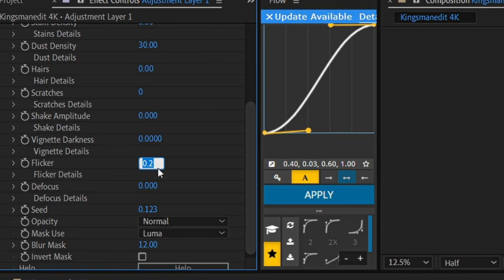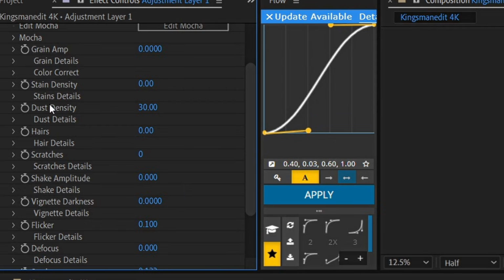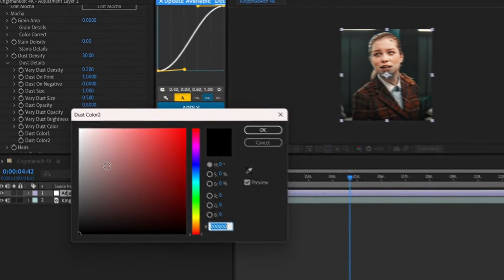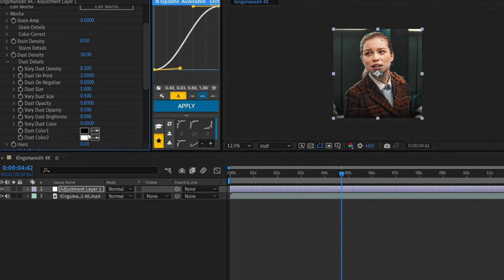Set the flicker from 0.200 to 0.100. Leave the seed as it is. Below dust density, you will see an arrow on the left side of dust detail, click on it. And you can see that dust color 1 and color 2 are selected on black color, then you have to change color to white.